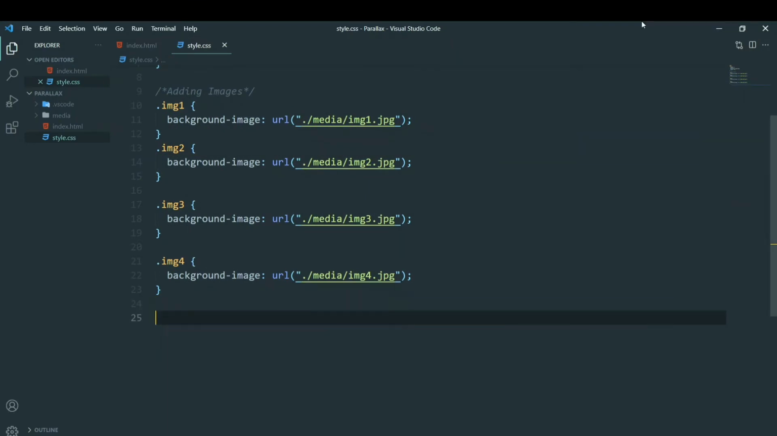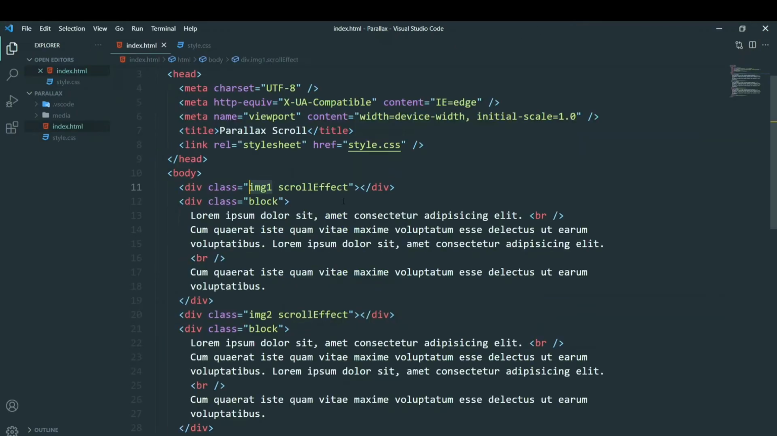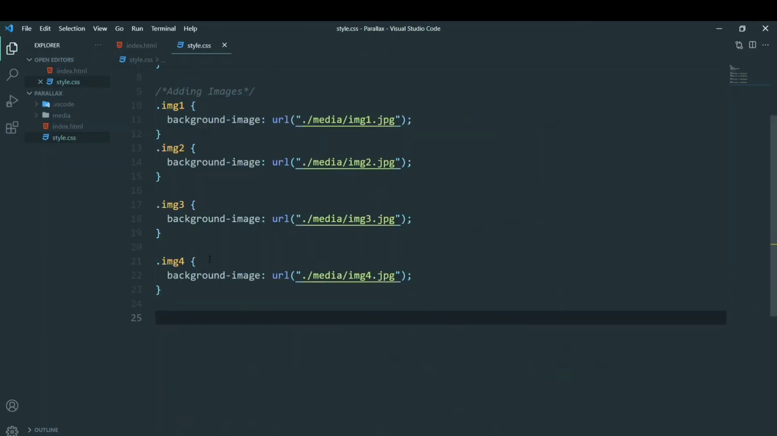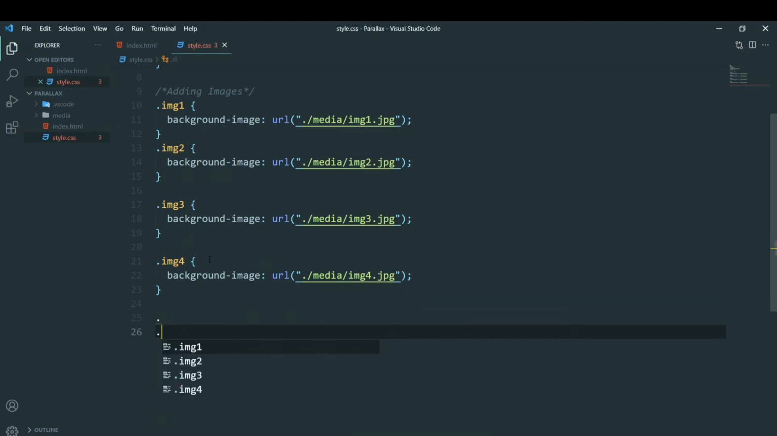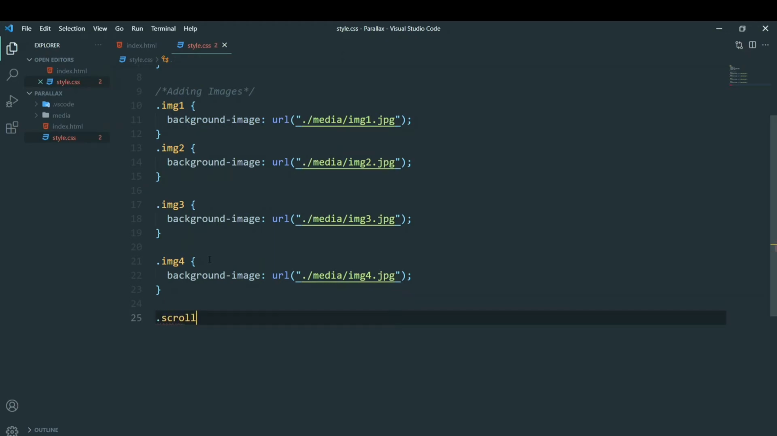Now let's see that property. We're going to style this part that we have here, that is scroll effect. This is the part we're going to style. We're going to add the effect now. So we'll target this class, scroll effect, and as soon as I do this, check out what happens.